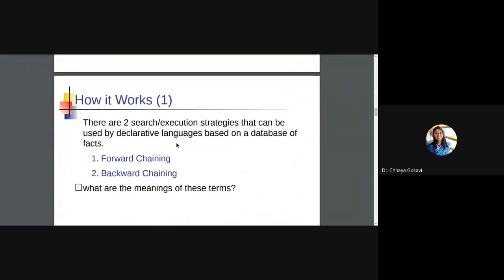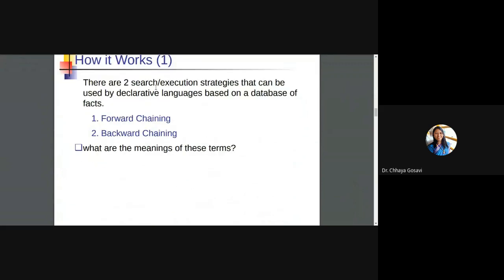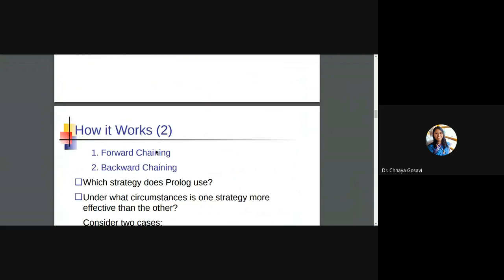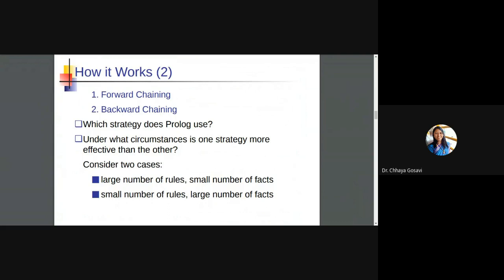So there are two search or execution strategies that can be used by declarative languages based on a database of facts: forward chaining and backward chaining. So what is the meaning of these terms? Which strategies does Prolog use? Under what circumstances is one strategy more effective than the other? What should we go for, forward chaining or backward chaining?